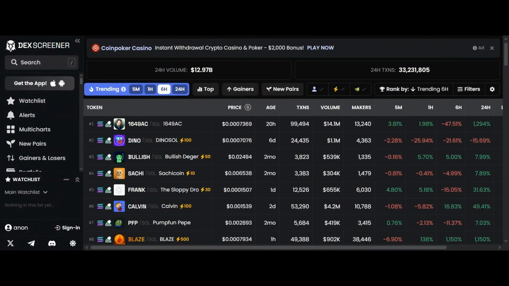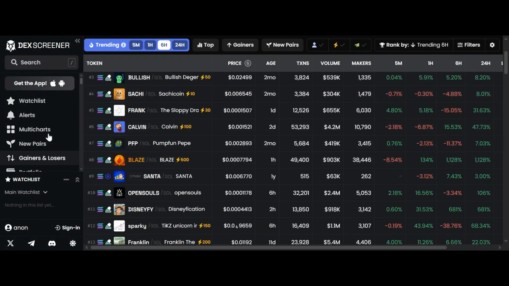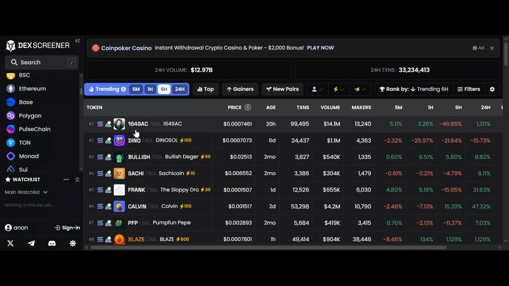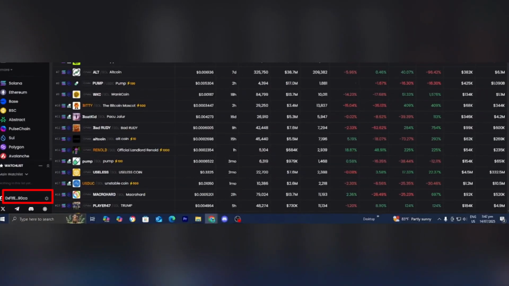To connect your wallet on DexScreener, start by opening DexScreener.com in your browser or app. Look for the Sign In or Connect Wallet button, usually located either at the top right or bottom left of the screen. Click it, then choose your wallet provider, like Phantom or MetaMask. Your wallet will pop up and ask you to connect and sign a message.